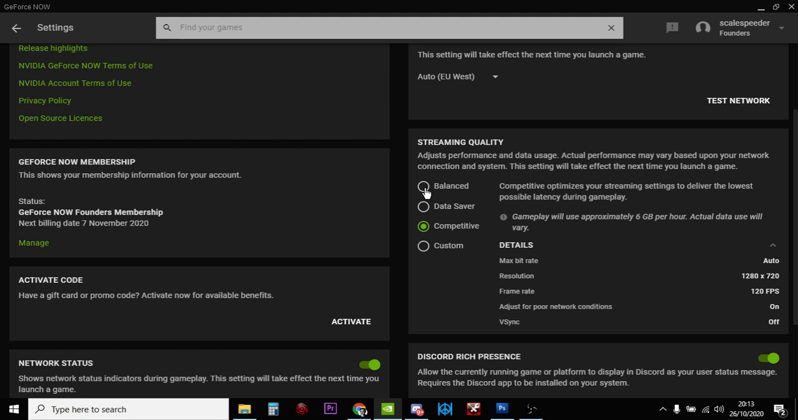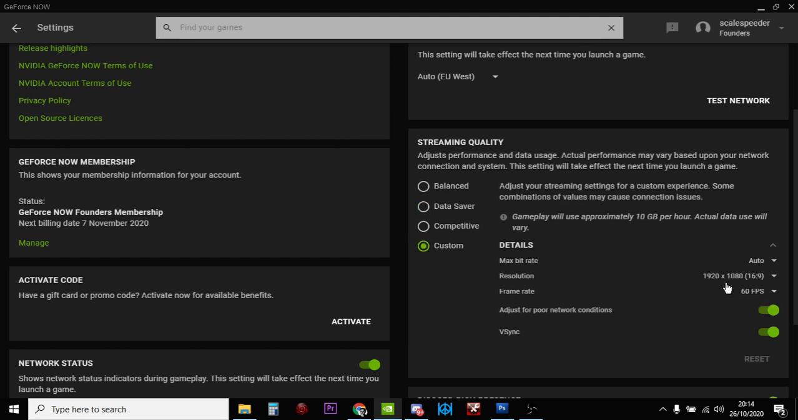So when you go back to balanced, you can see max bitrate auto, resolution 1080p at 60 frames a second. All of a sudden, obviously that's perhaps the one I should go for. Let's have a look at data saver. So 720p, 60 frames a second. And it's like, oh right, okay, maybe that would be a bit better. And then you have custom, where you can change stuff yourself.